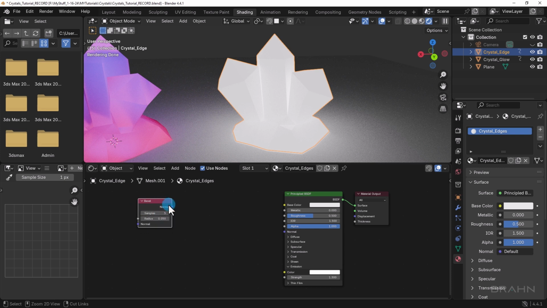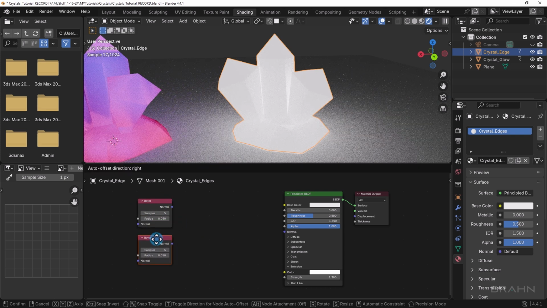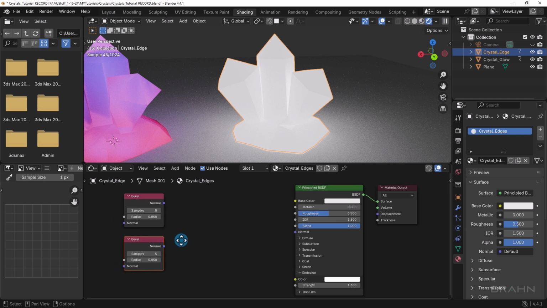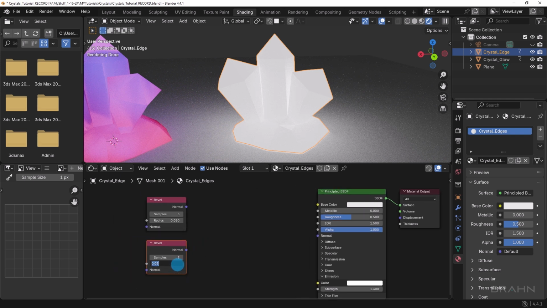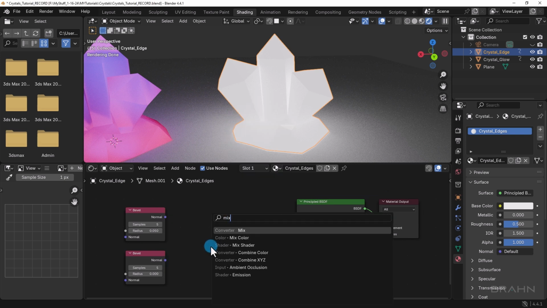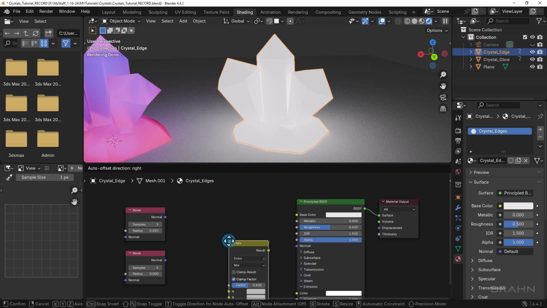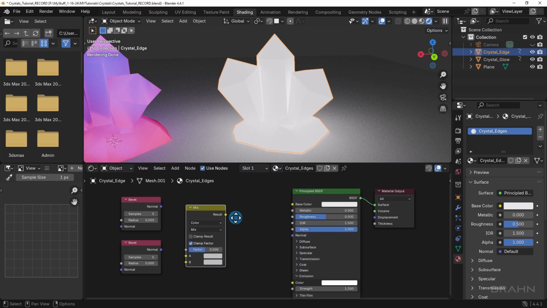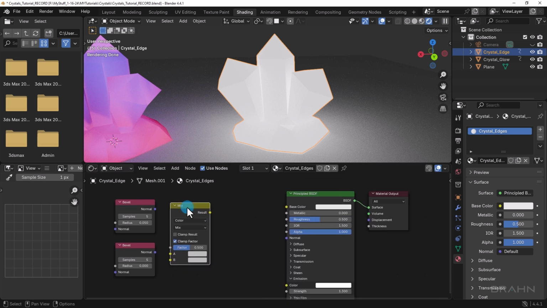Change the samples to 5 or so. Let's copy and paste this node to create a new bevel node. Place this one below the other one, and I'm going to keep the samples at 5, but change the radius to 0 like so. Now we are going to mix these together, so we have some control over what they do. Shift A, type in mix. And select Mix Color from the list. Place this in front of the two bevel nodes.